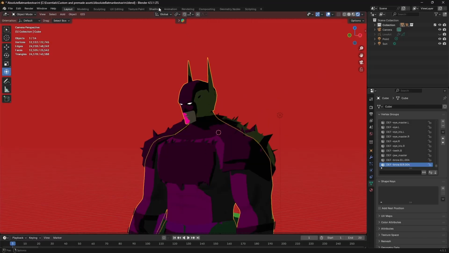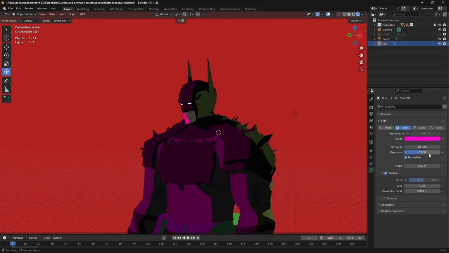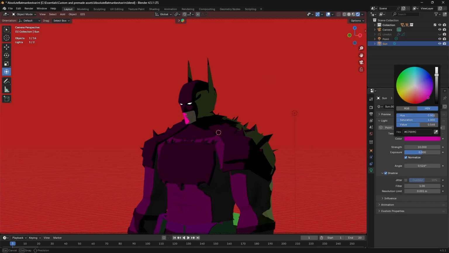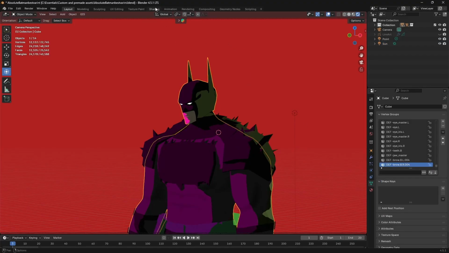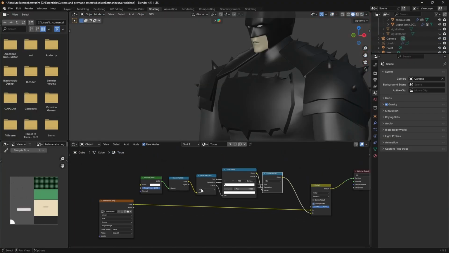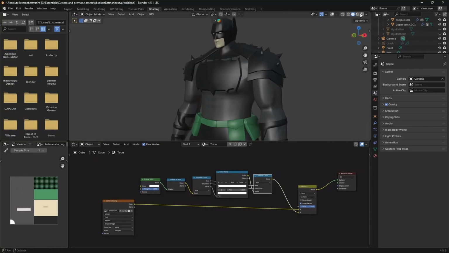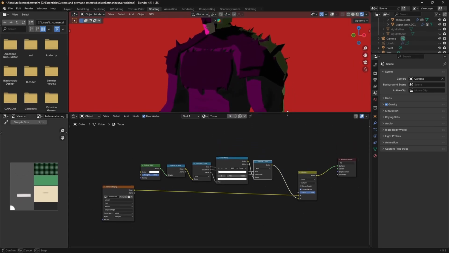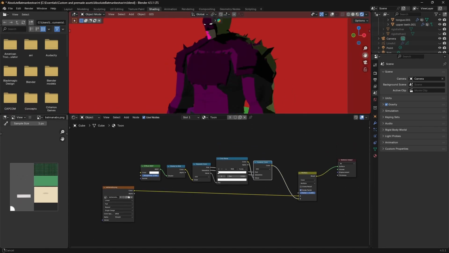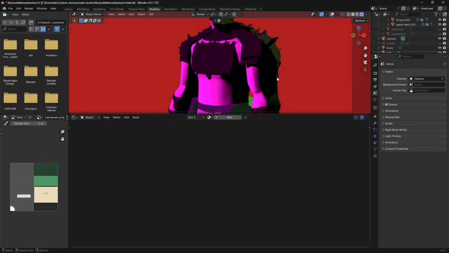Here's the toon shader at work. As you can see, it responds to any color of light and there's no need to change colors manually. Let me delete my shader and redo it so that you guys can follow.